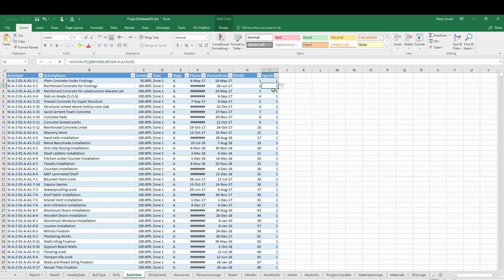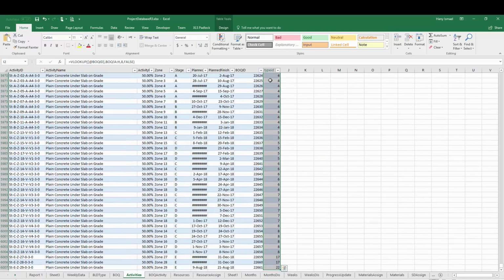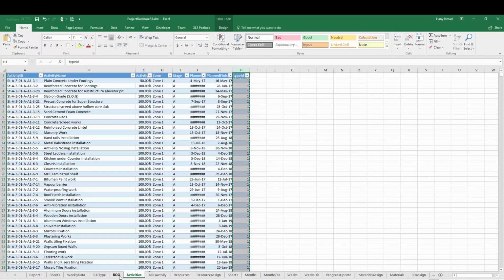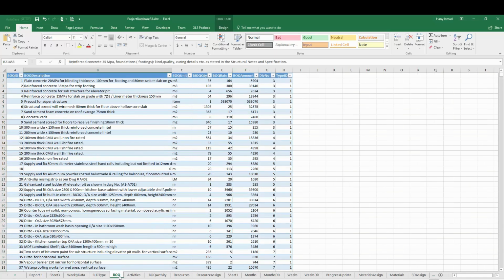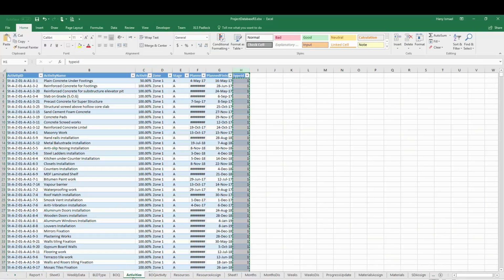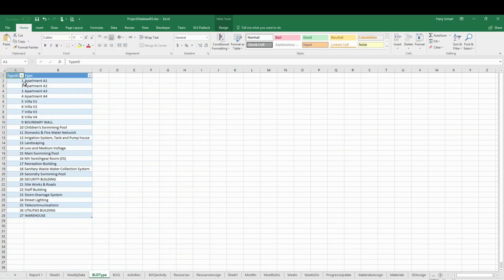Here I have added the type ID in the activity ID, so I can simply now copy, paste 1 2 3, remove this one, I don't need anymore. And here the additional column I just created in the BOQ activities, I don't need, I will delete it. And I have here a type ID, link it to the type here, building type.